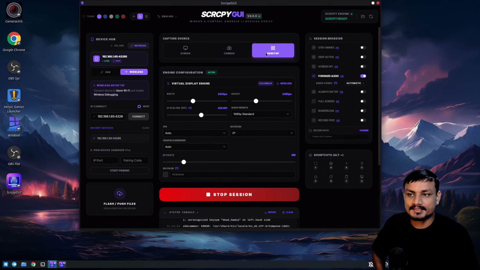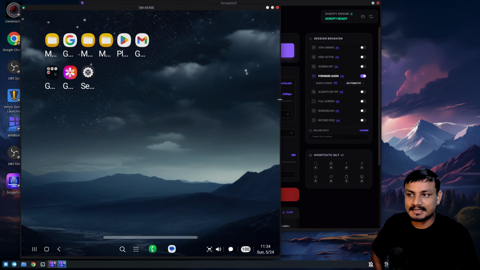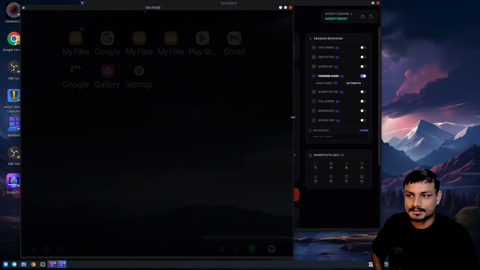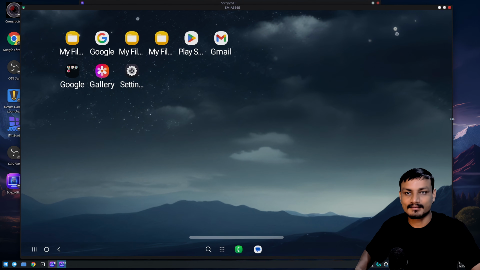There are two main features inside camera and desktop. There is this flex display option. When you mirror your phone in desktop mode, you can resize the window just like a normal desktop application. So when you resize, it will automatically adapt to that resolution.